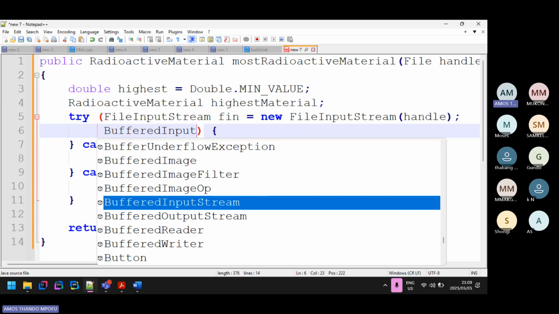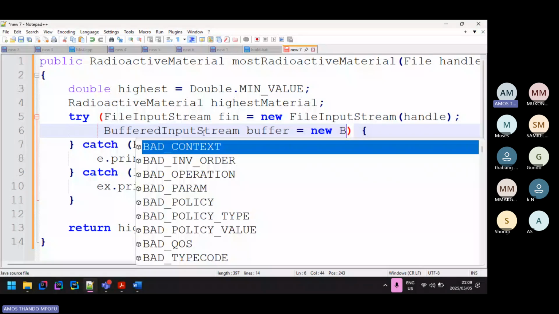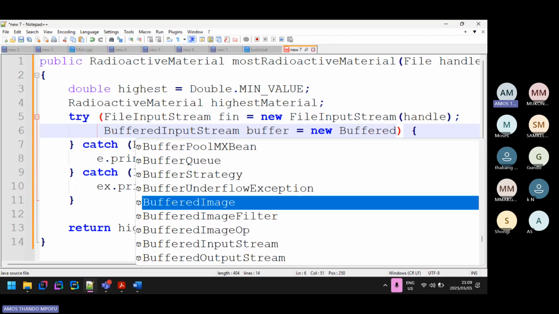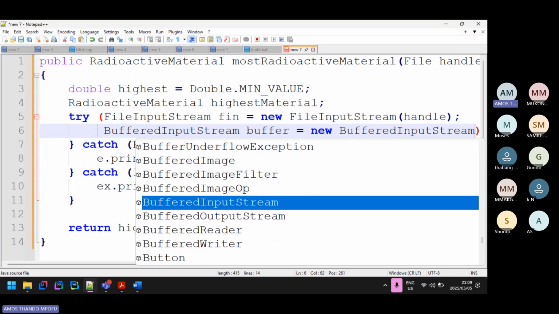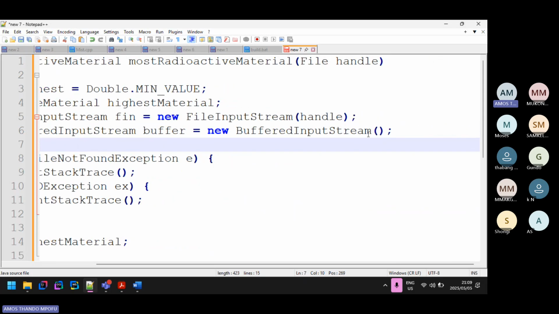So BufferedInputStream. I don't see the need to explain this, but I'm going to explain it again. I'm using BufferedInputStream because I'm reading. It's the same thing as input if you're reading from a file. So that's why I'm using the input stream, not the output stream. BufferedInputStream, then we pass in the file input stream, which is declared as fin.